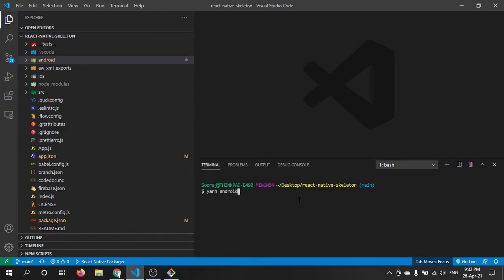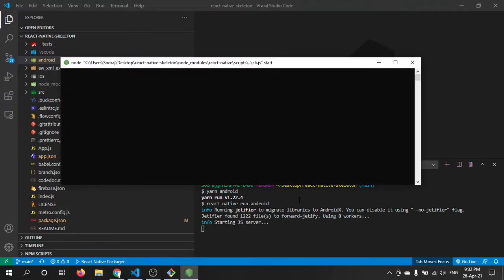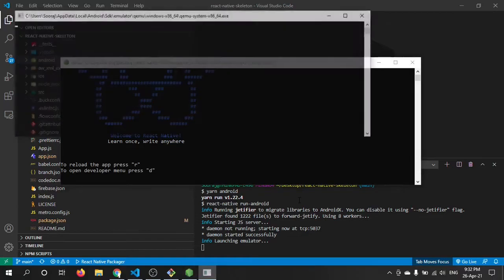And Android. So it will run the application in the emulator because I haven't connected any devices. You can simply run yarn Android to run your application. Let's wait. It will take some time to run the application in the emulator. It's dependent on your machine's resources.